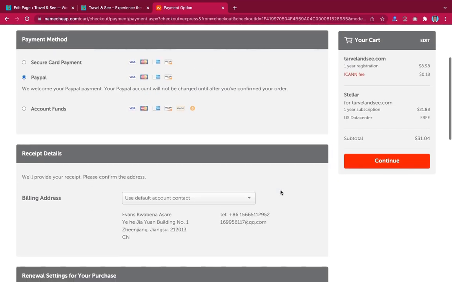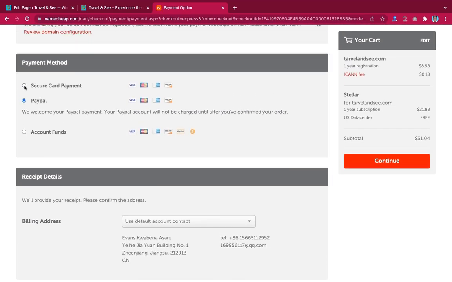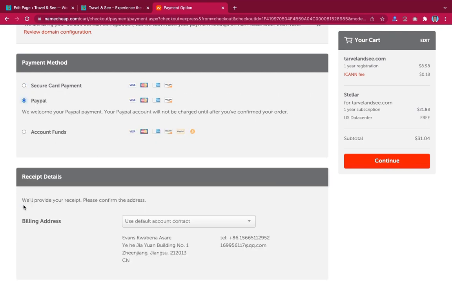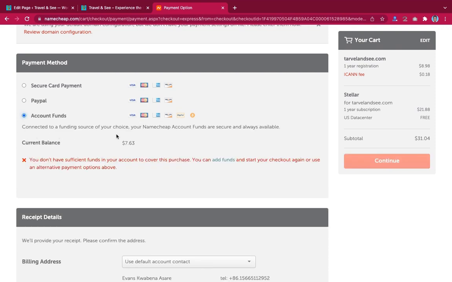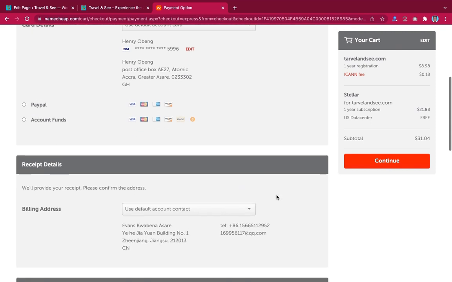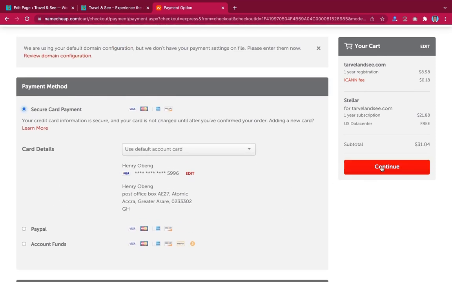Okay, so guys, it's very simple. You can choose between a secure card payment, or you can choose PayPal, or you can also choose to pay from your account. My current balance is not enough, so I'm going to use the card over there. I've already linked my card. If I don't have a card, I can link one over there. So when everything is done, all you need to do is click on Continue, and then it will deduct from your bank account. So I will pause over here, and I'll meet you in the next session.